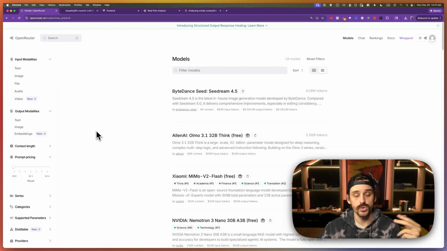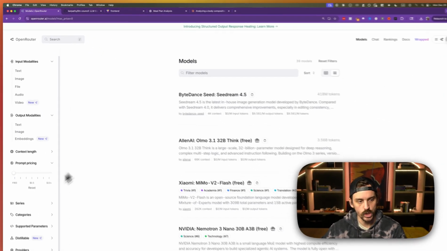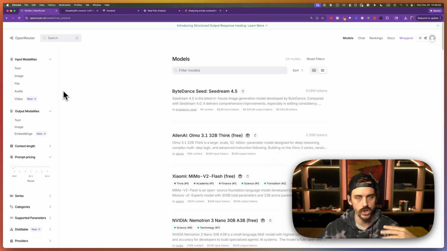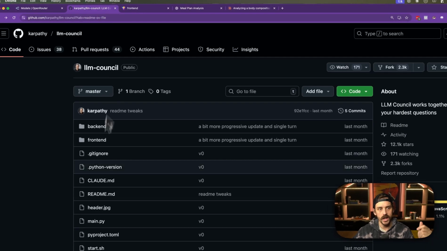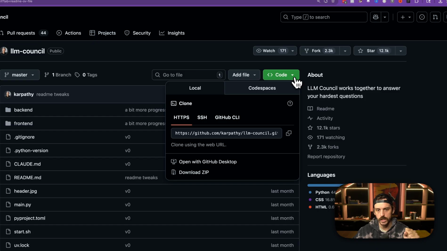Now, if you want premium performance, like you want to actually use ChatGPT's 5.1 or Sonnet 4.5 and things like that, you can use their paid models as well, but there is this free option. So once you have that API key and you're filtered on this free version or whichever version you want to look at, we're going to hop back over to GitHub. We're going to go to the top of this repository, hit this green code button, and then choose the option to copy this URL to the clipboard.